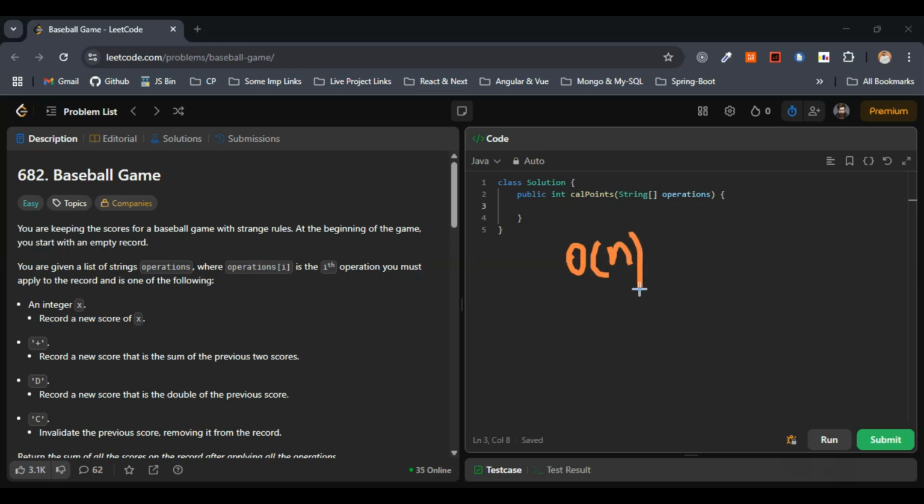Why is the time complexity O(n) here? Because each operation is processed once, meaning all the stack operations are O(1). So overall, each operation we are processing once, so the time complexity would quite obviously be O(n) in this case.